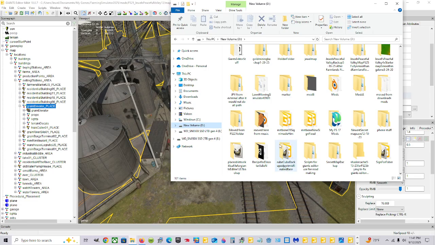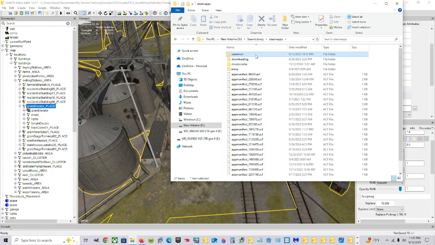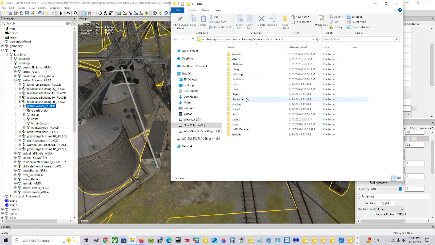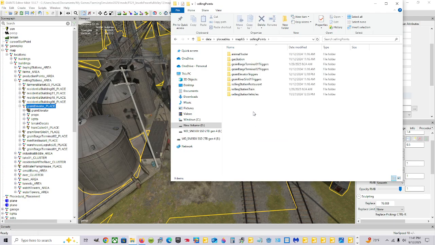Okay, D drive, Steam Library, Steam Apps, double clicking all these, Common, double click Farm Sim 25, double click Data. Then you're going to come in here and go to Placeables, then go to Map US, then go to Selling Points, and then click on Grain Elevator Triggers. You're going to open it.